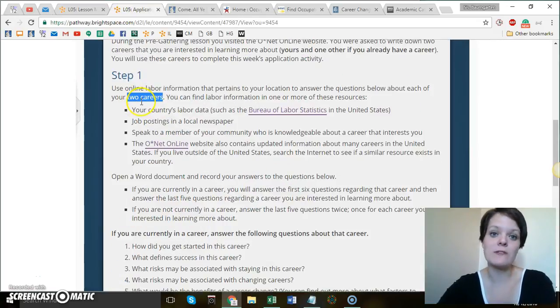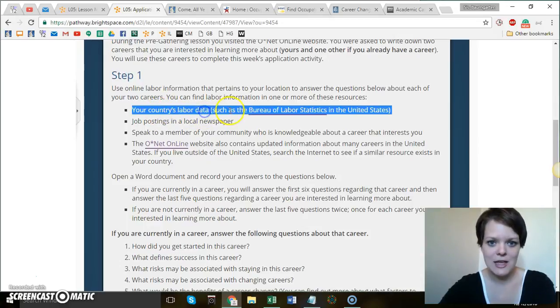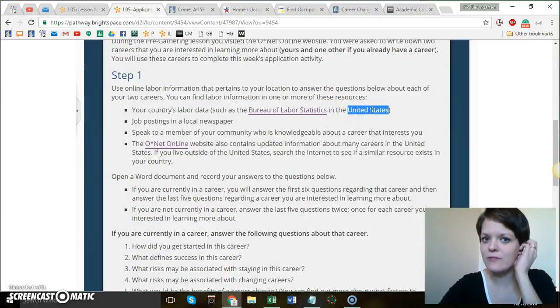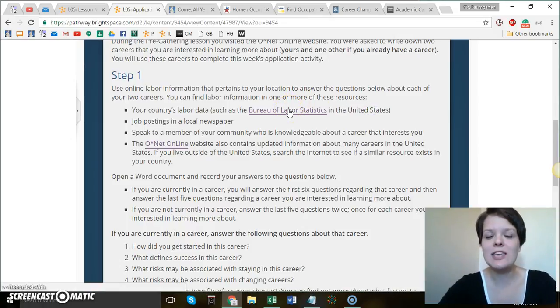So in step 1, you'll be investigating those 2 careers, and you'll do that by looking up data on it, by opening up this website, the Bureau of Labor Statistics. This only works in the United States though. If you live in a different country, this link will not give useful information for you because it's only applicable to the United States. So if you live in a different country, do a search online for labor data in your country and another website should come up.